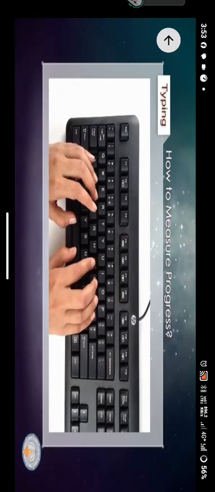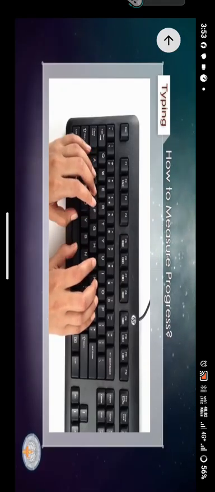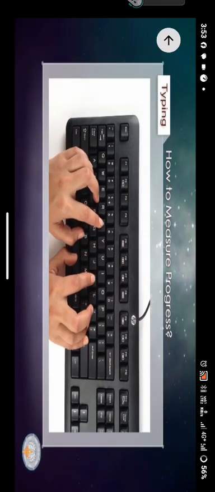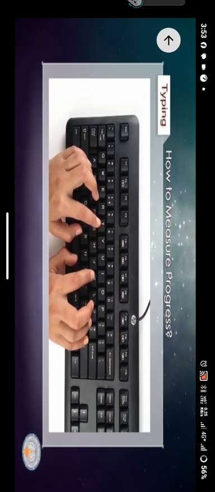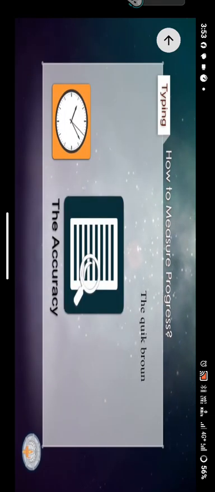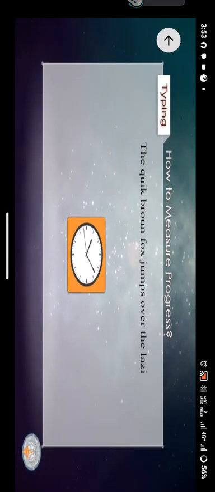How to measure progress? If you want to be an expert at touch typing, it's important to measure your progress as you go along. The primary measurements used to gauge your typing ability are the number of words you can type per minute, the accuracy, and the number of letters you mistype. Mistyping letters and words directly affects your words per minute, because when you have to go back and correct something, it slows down your typing.